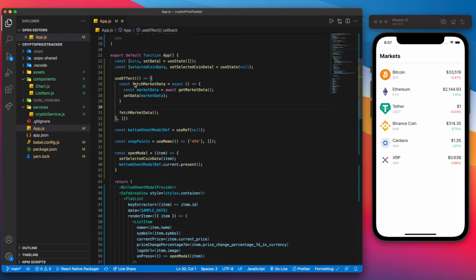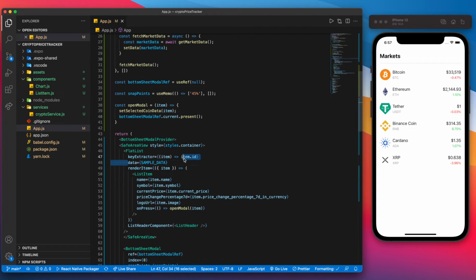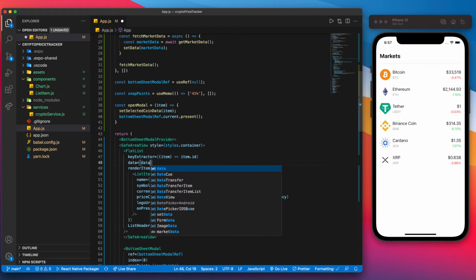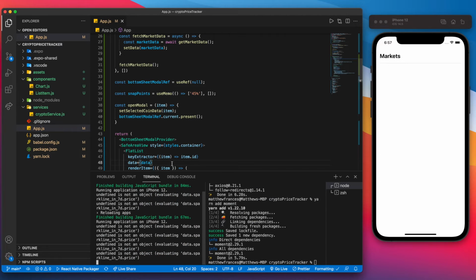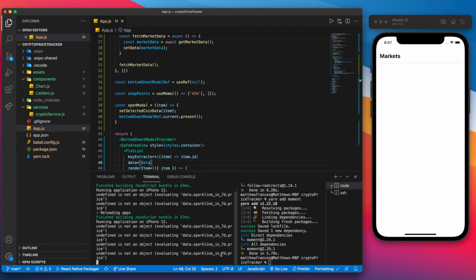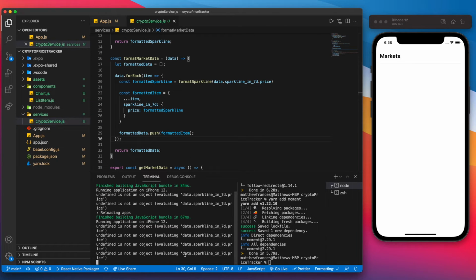Now the last thing that we got to do is actually use this data. So we'll move down to the FlatList and remove the sample data and replace it with our data. Now we see that it's not working yet. We could go check our console and we see that undefined is not an object, evaluating data.sparkline. Okay, so let's go back to our cryptoService and figure out where this line is.